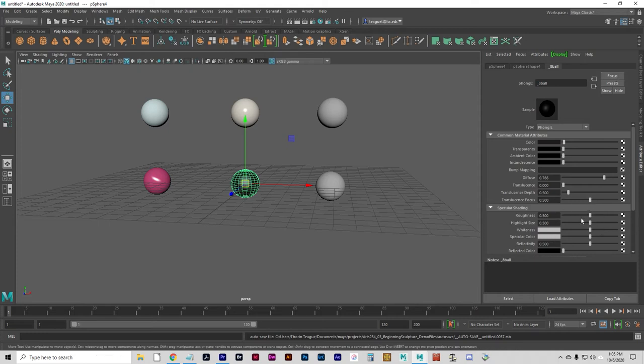The specular shading, again, the language isn't really too important here, just as long as you get the general gist. What matters is that I'm adjusting this specular highlight here. I don't want that to be too crazy.